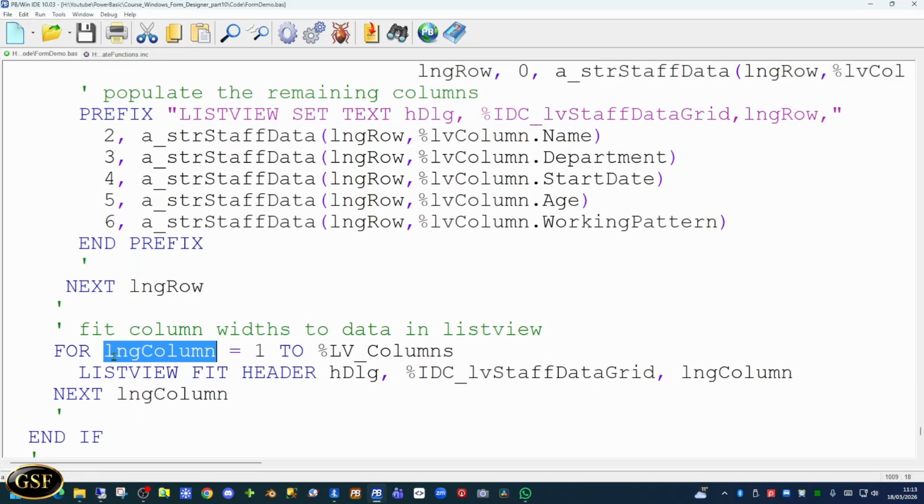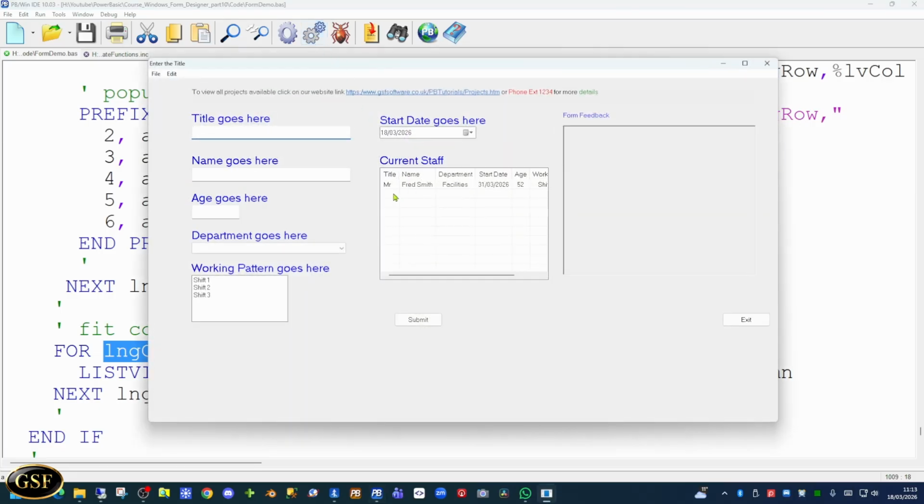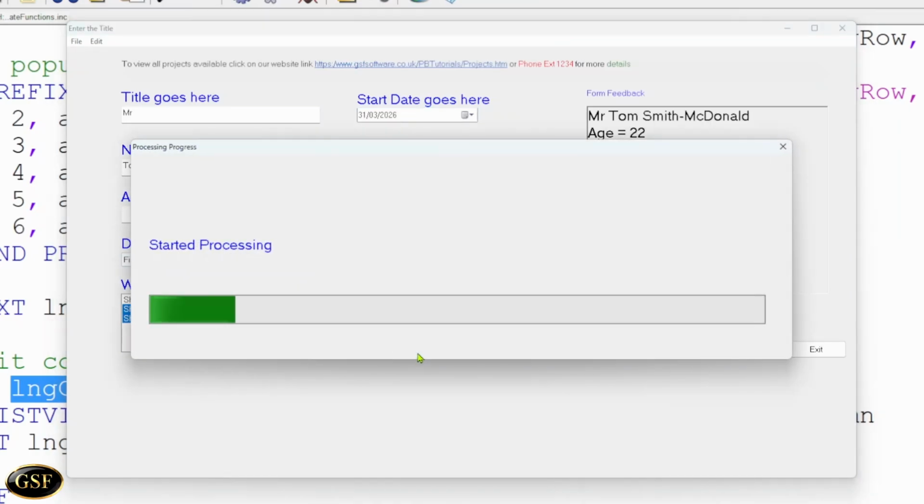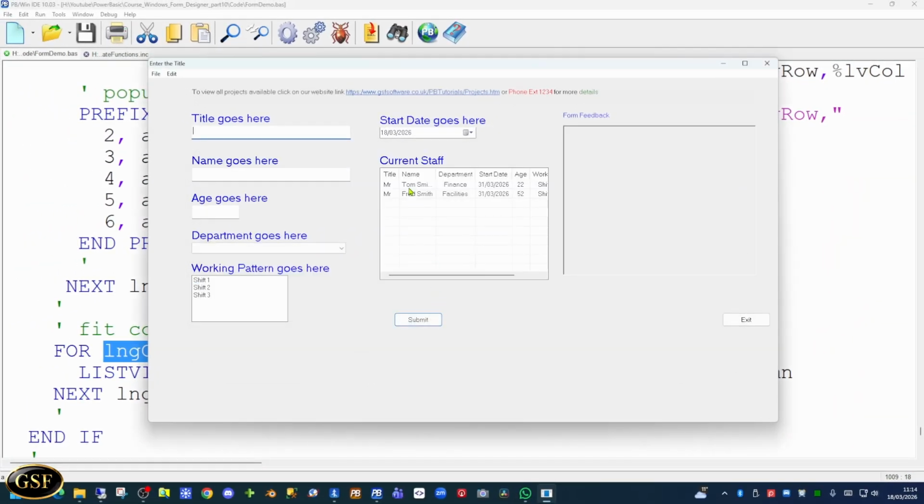So once we declare this new local variable and run our application once more, we will see that the width of each of the columns is now quite dynamic. So they generally take up less room. And if we add someone with a long name, and then click Submit, we'll see initially the entry has not been adjusted. However, if we exit and come back in again, we'll see that it now has.